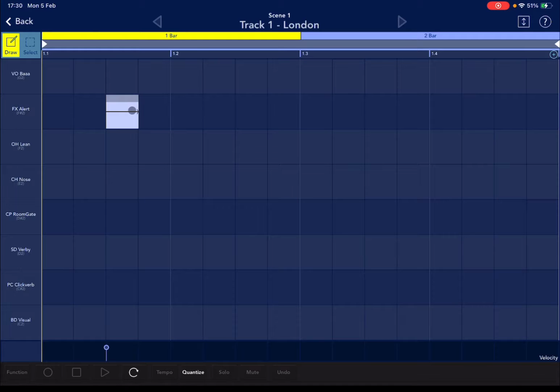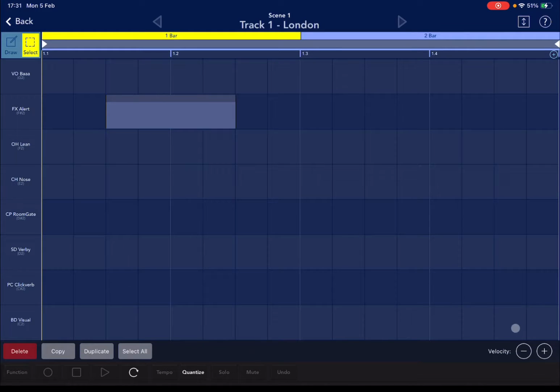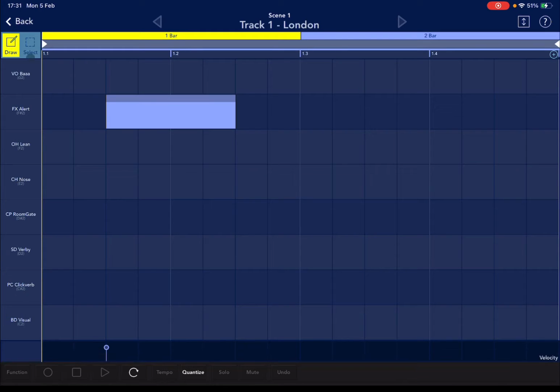Back in draw mode, if you click and hold at the end, you can also change the duration, like so, right? Which is nice. Again, you can move them as you prefer. Okay, I should have said also here that when you have a note selected in select mode, you have the option here to adjust the velocity with the plus and minus button.